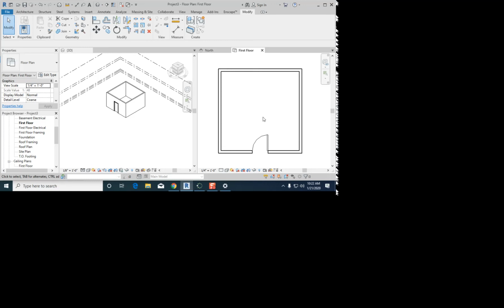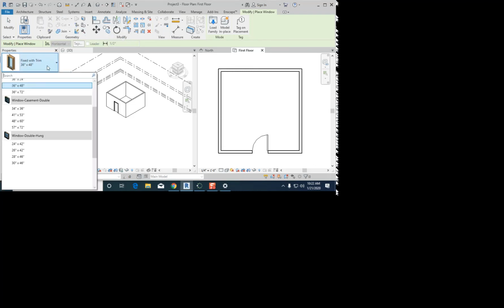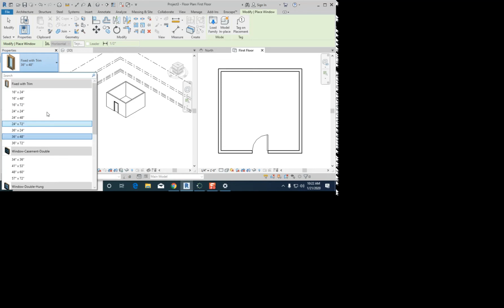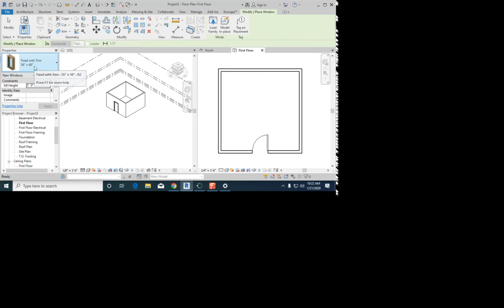All right, what we're going to do next is I'm going to have you guys put in a window, and I will slow down a little bit and we will talk about how to specifically place things. So let's go to the Architecture menu and go to Window. Let's do just this 36 by 48. That's fine. We'll just go with the generic one that it has ready for us.